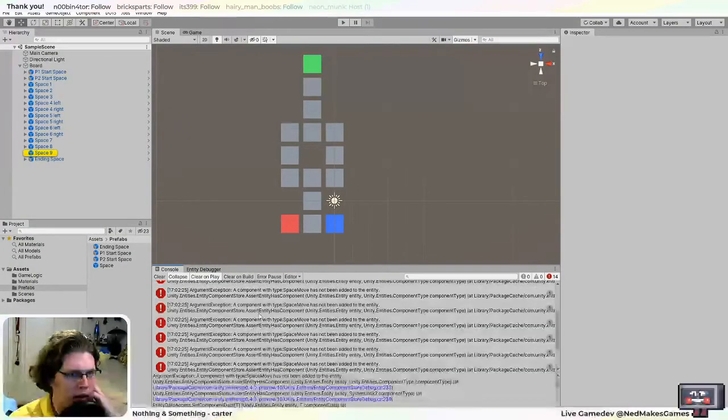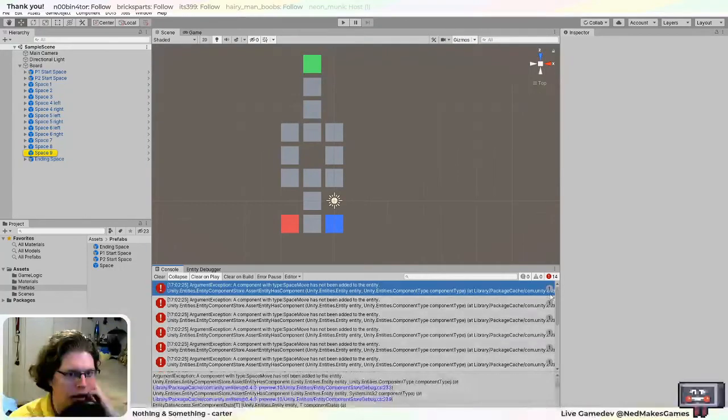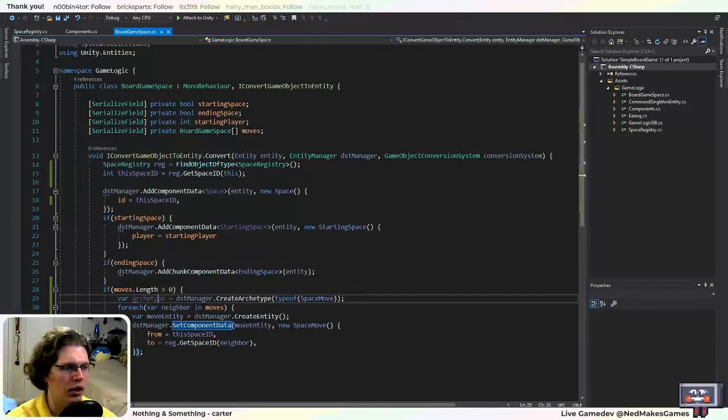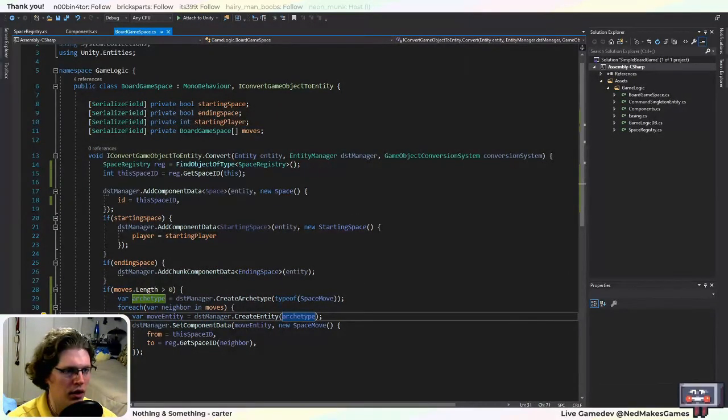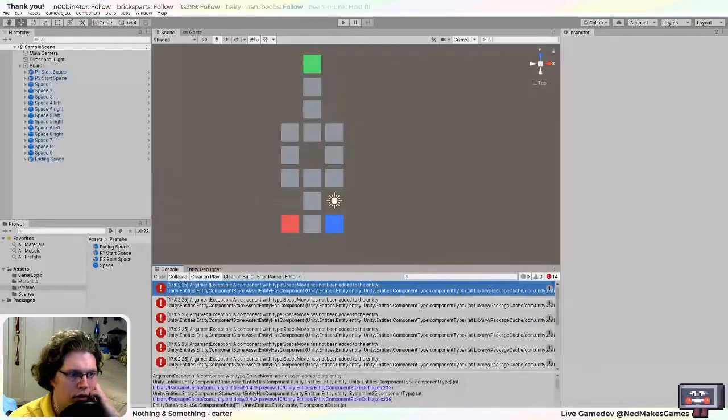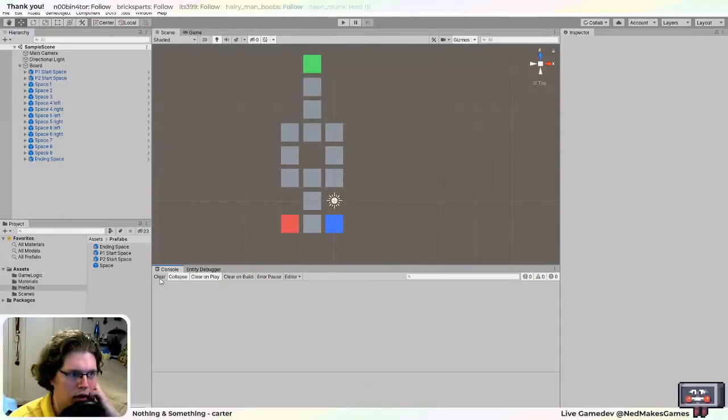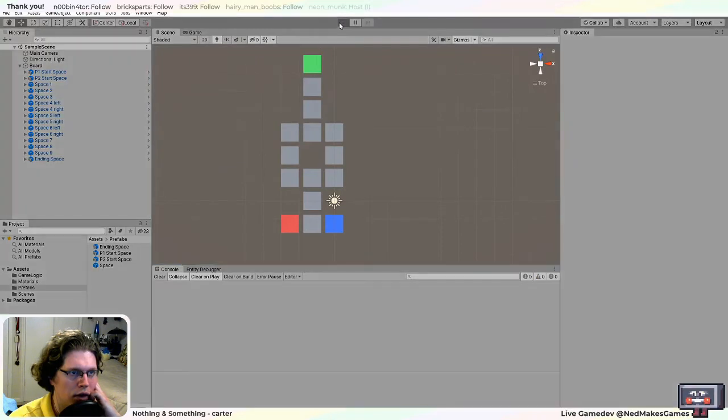Oh, did I get an error? Okay, that was the problem. Yeah, I should probably have this also moved. So a component with type space move has not been added to the entity. Oh, I didn't pass the archetype into the create entity function. Okay, so that was the issue there. Okay, so let's try this one more time.